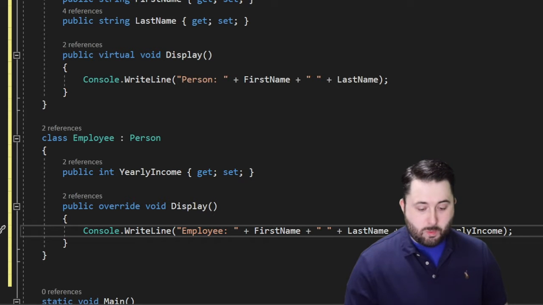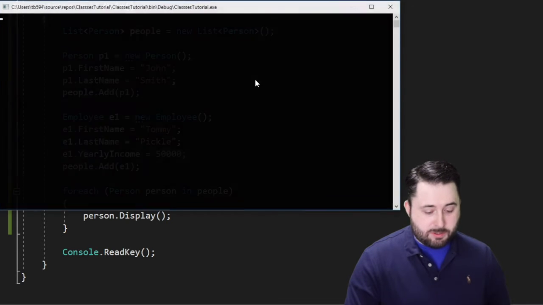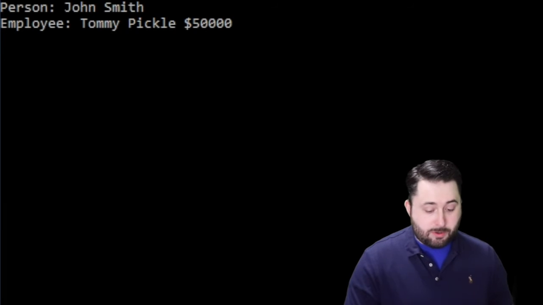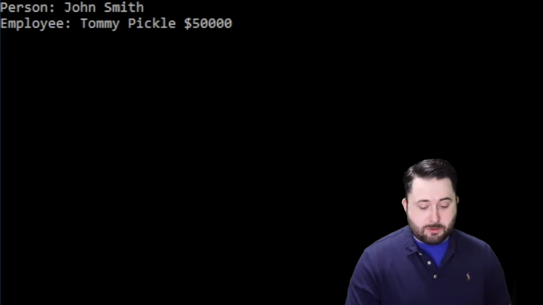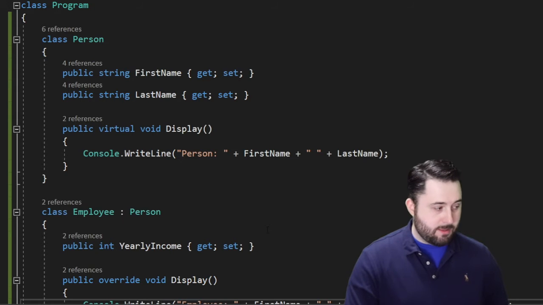So in this example, we'll add the display method to the employee class. Next, we'll add the override keyword to the display method. And lastly, add the yearly income to be displayed along with the first and last name. Now when we run this code, we loop through every person in our collection and have each person call display. The employee calls their overridden version of display that includes the additional details. In our example, employee inherits data members from person and overrides the person's display method.